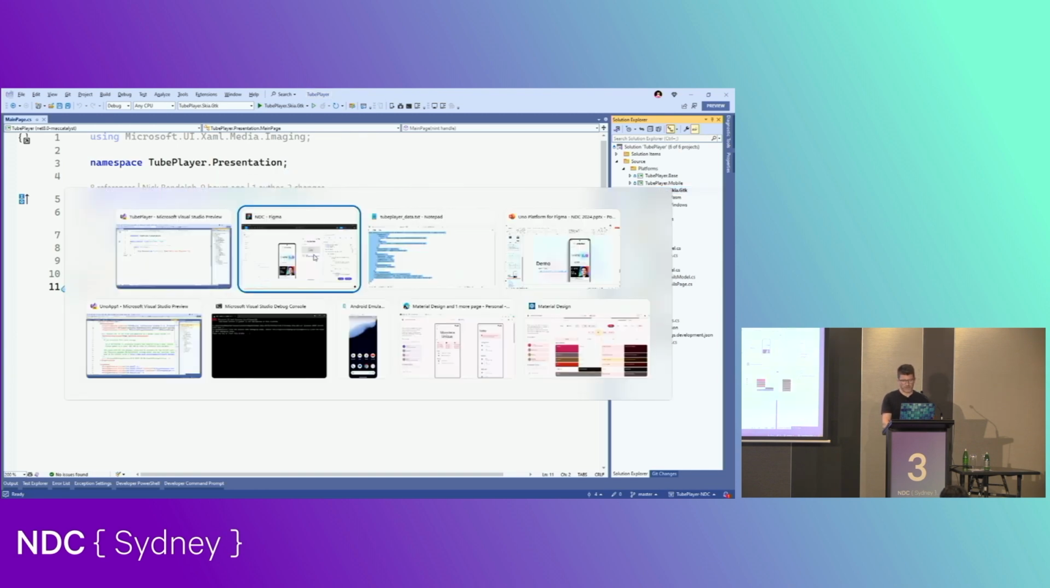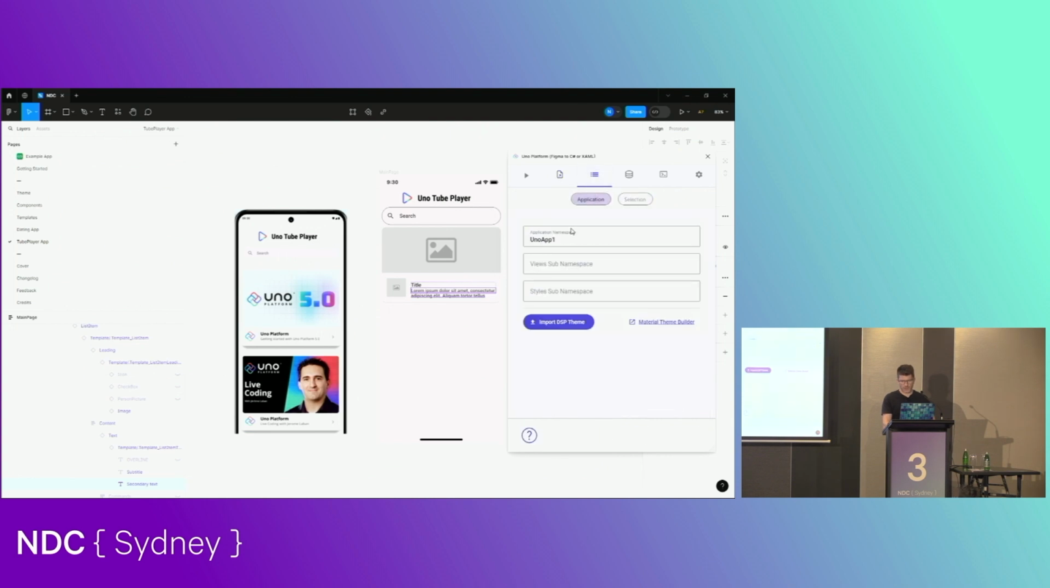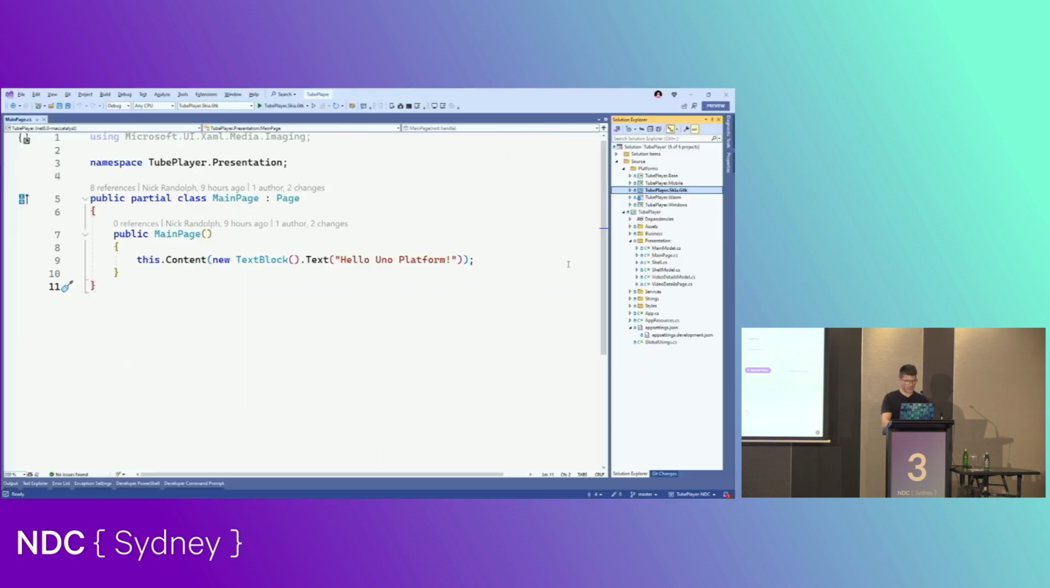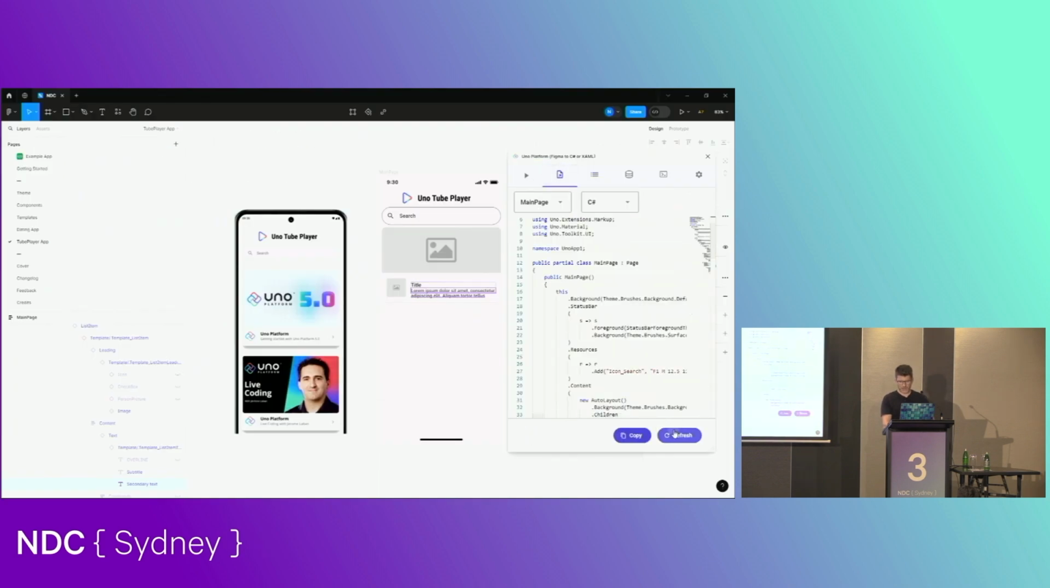So if I come back to Figma, what we're going to do is we're going to go back to our properties, we'll go click on Application, we're going to change this to Tube Player and put the views in Presentation. Let's just check that again. Yep, that's correct. And that should be pretty good. Now if we come back here and do refresh, our namespace should be pretty much correct. So that's looking pretty good. I'll go ahead and copy that.